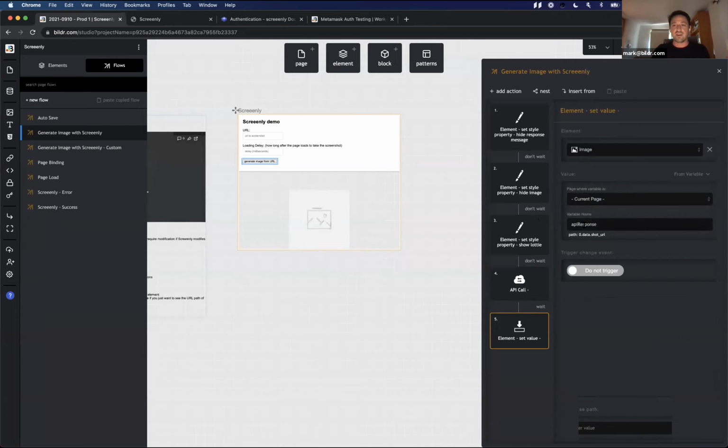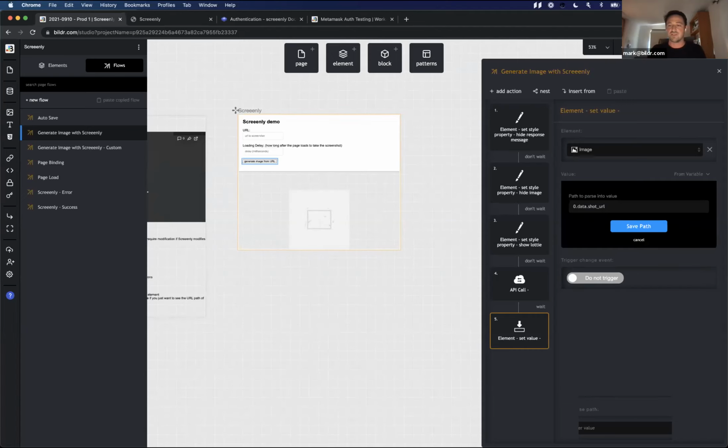If you remember the API response variable, I'm setting that into this image element that's hidden back here. It's actually hidden on the screen, but I'm setting that into there. But notice this path here. I know it might be hard to see. There's a path inside of it.